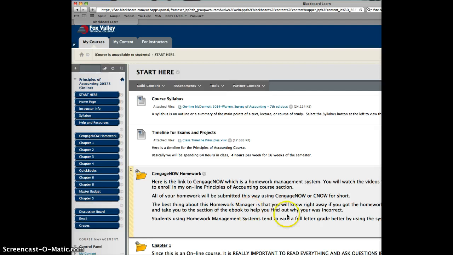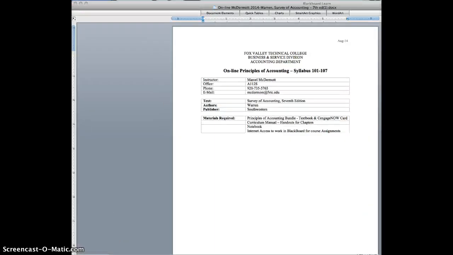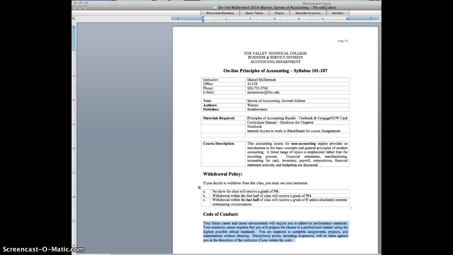use to submit homework. If we take a look at the syllabus for a moment, you can see here my name is Marcel McDermott, and we're going to be using the 7th edition of Survey of Accounting by Warren. You should have bought a bundled package at the bookstore, and basically in that bundled package you're going to have the 7th edition. The front cover says the 6th edition custom. That's actually wrong. It's the 7th edition that has been printed and is in the textbook. In addition to that, there's a Cengage Now login access code that you're going to need.